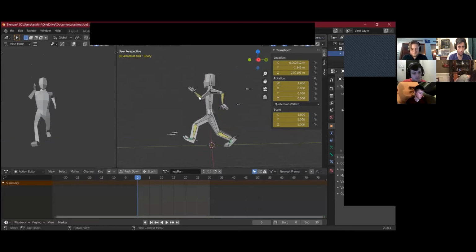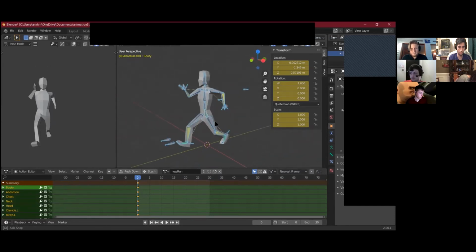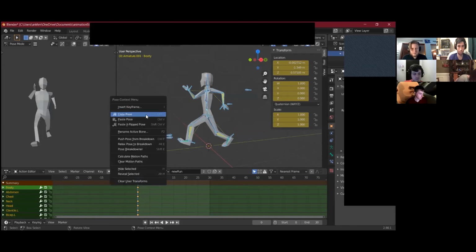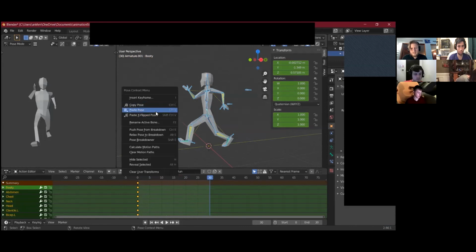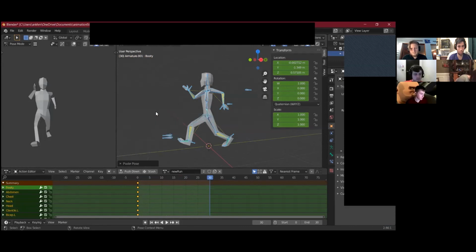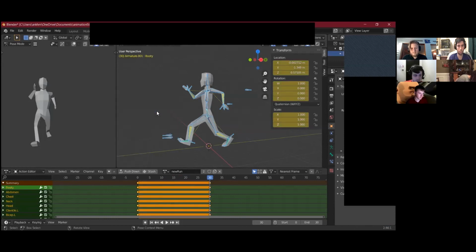All right, so that's all of it in the first thing. And now that we have our first stride, we can do this great little thing called copying the pose. Then we move down, let's have this over 30 frames. So we'll go from 0 to 30, because that's what Blender likes to work in. And we're going to want to paste the pose. And then hit I again, or right click, insert keyframe, location, rotation, scale.